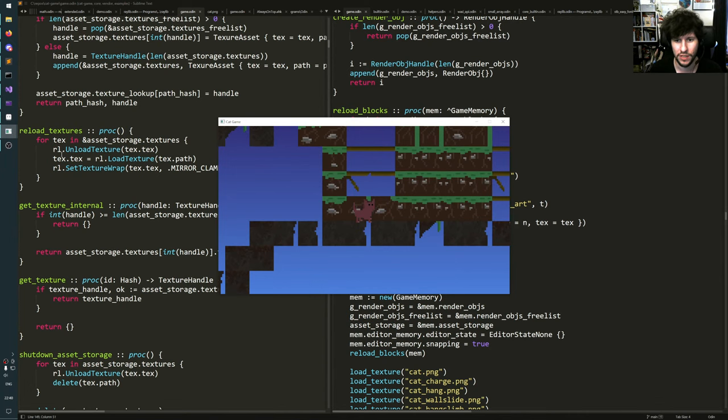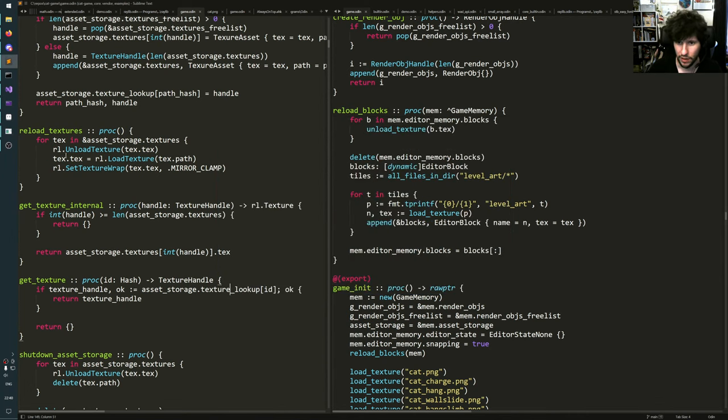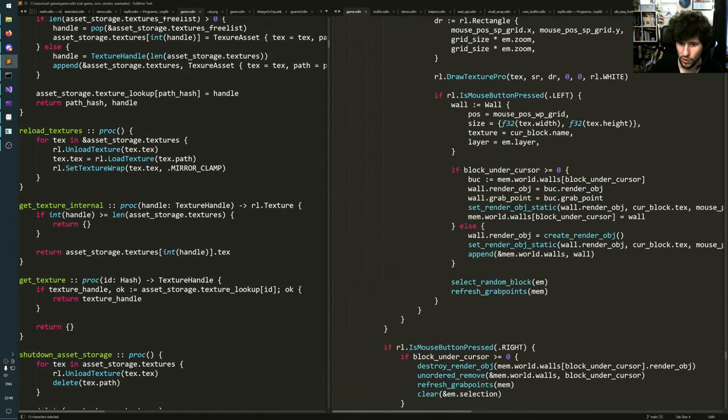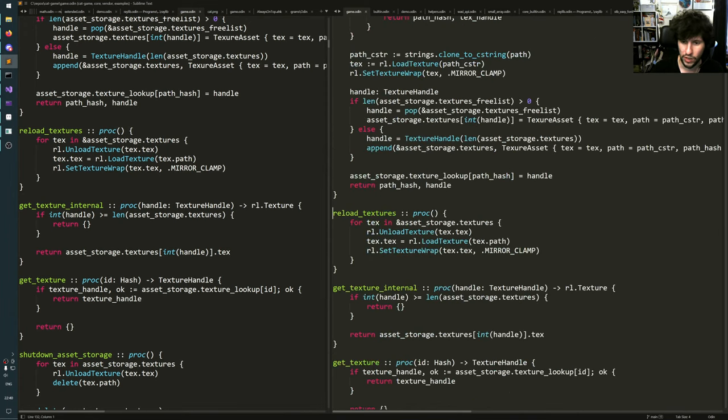Now we go back to this. Why does it jumble up like this? Okay, it runs reload blocks when I press F4. This reloads all textures, which means it unloads every single texture, and then it reloads the texture using the path and sets it all up.